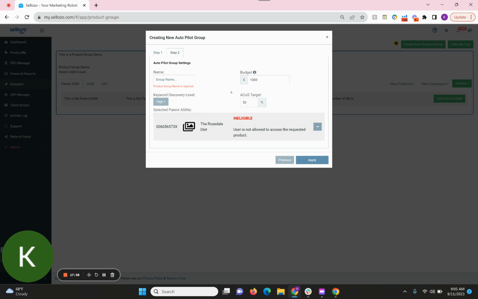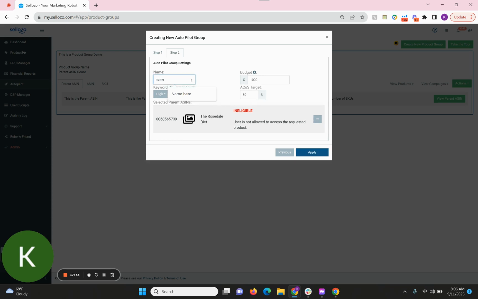So if I choose high and I put $1,000 here, I put my name here, and then what we end up doing is we take that $1,000 and we spread it across however many campaigns we launch for you automatically. In this case, it's going to be 5, 2 autos and 3 manuals. And then you just pick your product and pick your target ACoS and click apply.